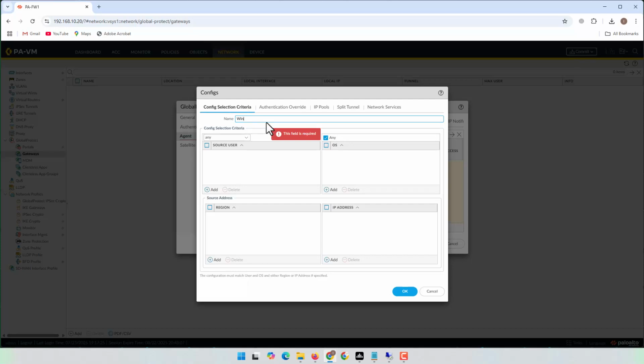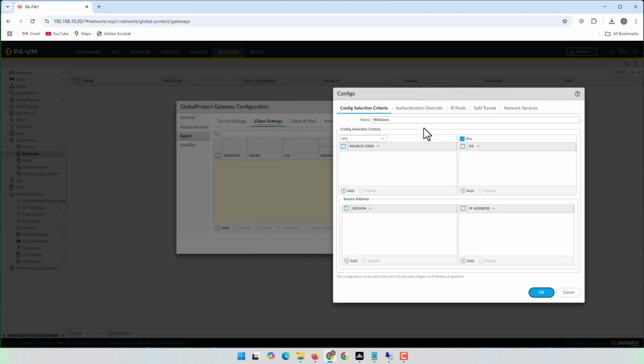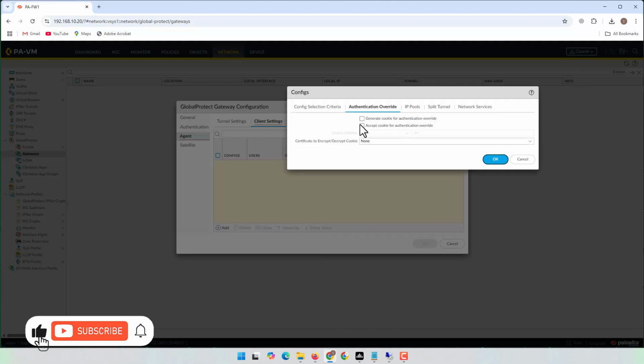Let's name that Windows users. Let's assume that we have Windows users, Linux users, iOS users, and we want to separate them, and we want them to authenticate separately. In that case, I'm just here selecting the Windows user, and for the source user any, but for the OS, let's select Windows here, for example, and region and IP address, everything the same. For the authentication override, let it be by default. We are not going to use anything.